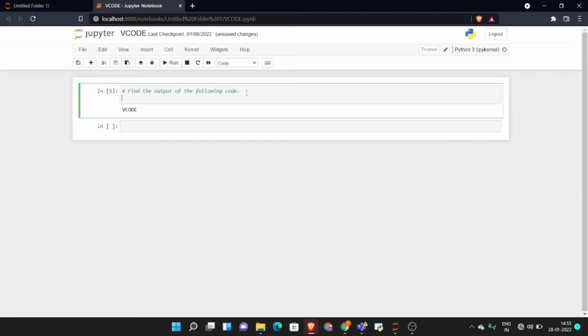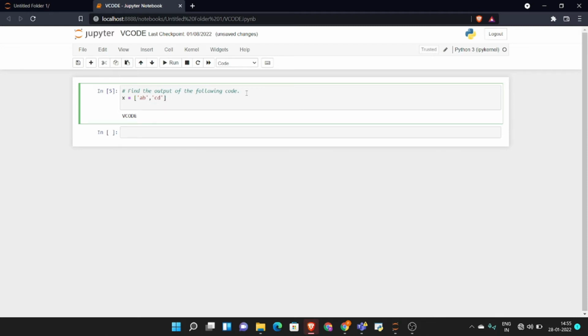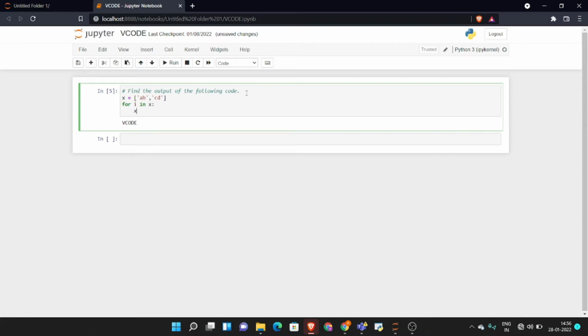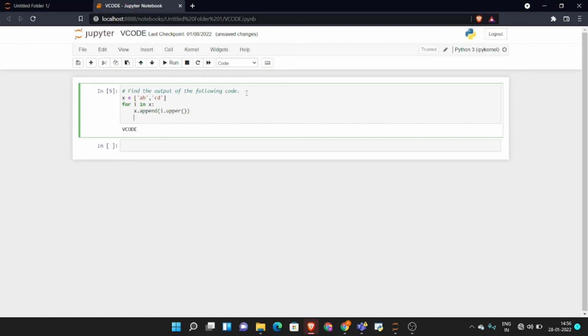So x is my variable name, which is equal to a list: ab and cd. Then I'll execute a for loop: for i in x. Don't forget the syntax, guys: x.append(i.upper()). And then we would like to print the value of x: print(x). So this is the code.